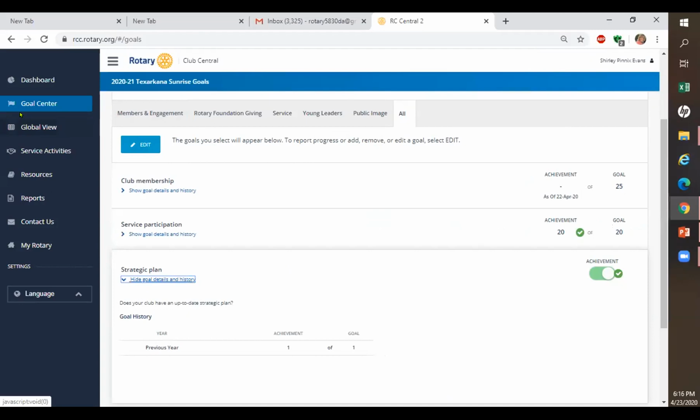So next thing we're going to look at is service activities. I'm taking my cursor, because I'm in Goal Center, and now I want to change it to service activities. That's your club projects that you do, and you may repeat some of them, or you may have new ones.